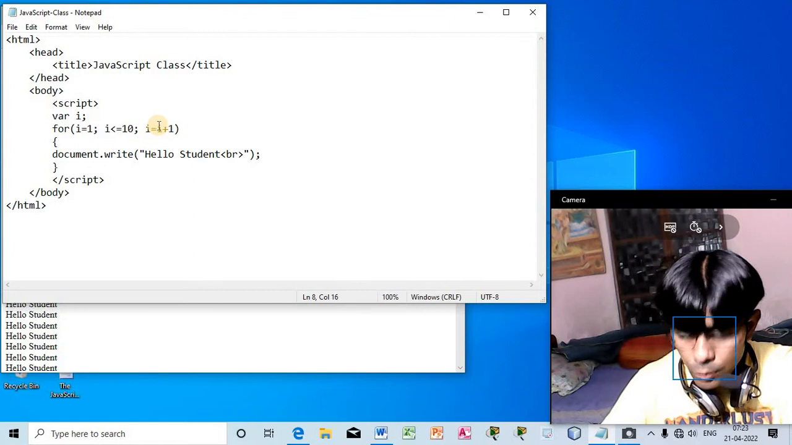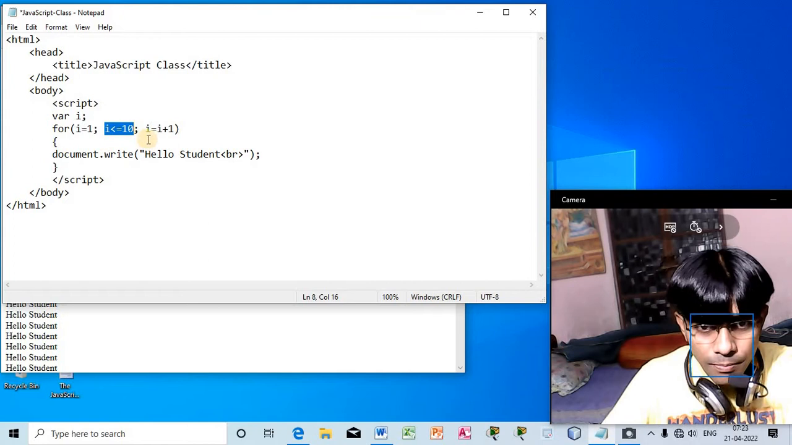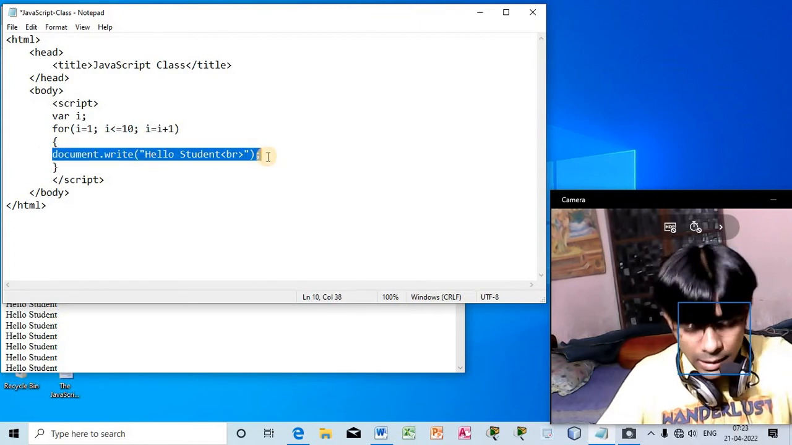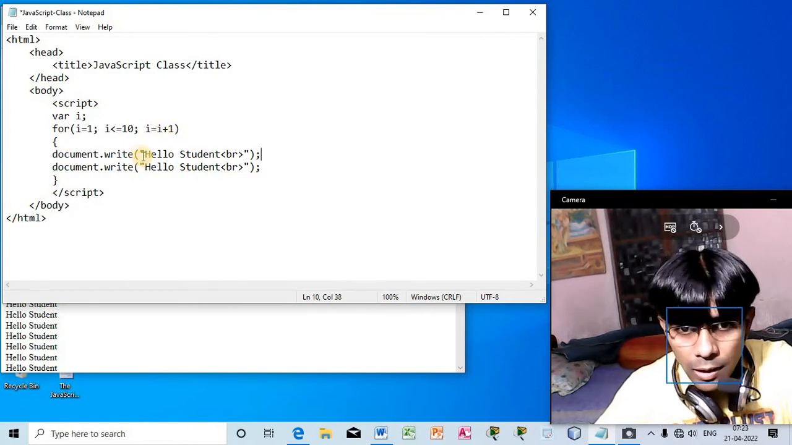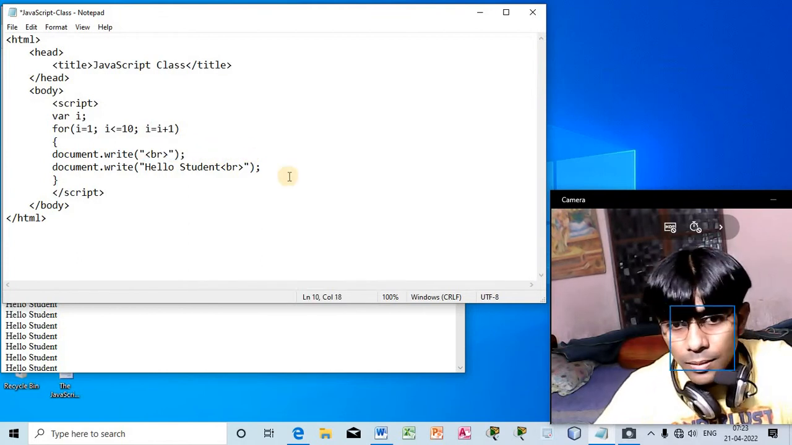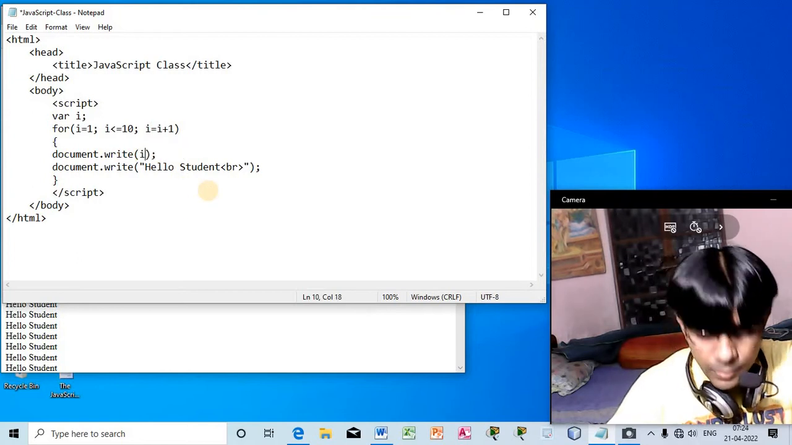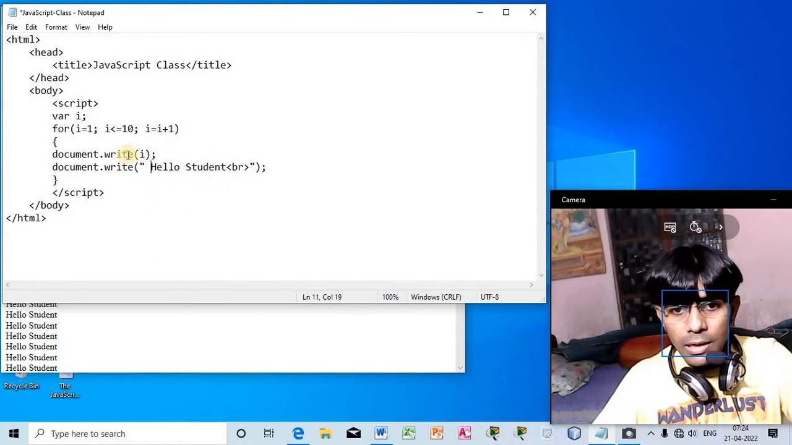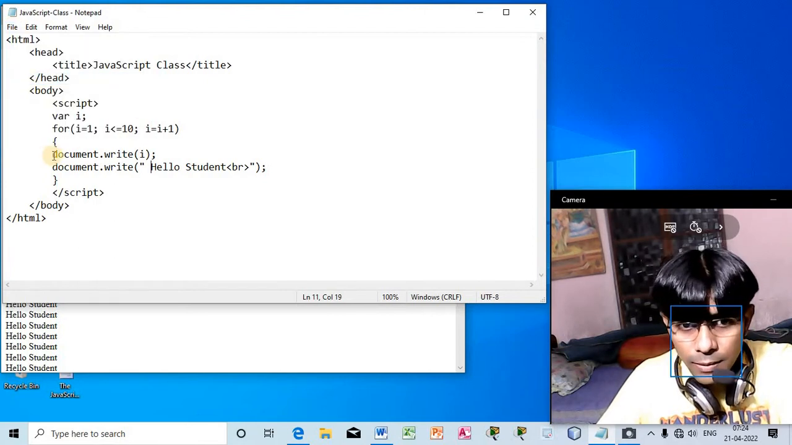Now let me show you one thing. I have changed it back to 10, and I will also show the value of I. So here I will write the value of I so that you can understand. Every time the value of I will be printed, right? Let me save. First the value of I will be printed, after that hello world will be printed.